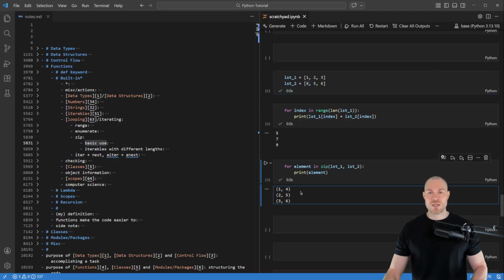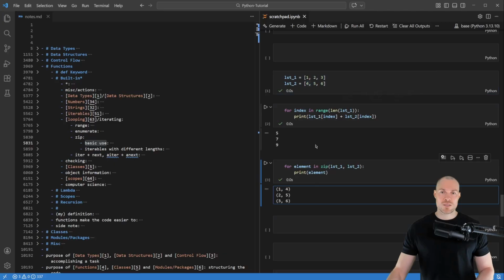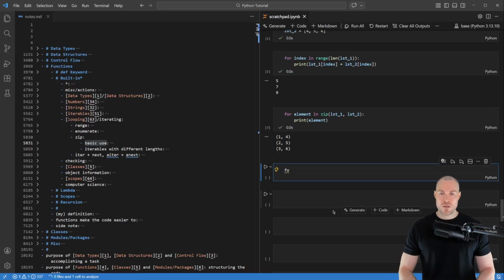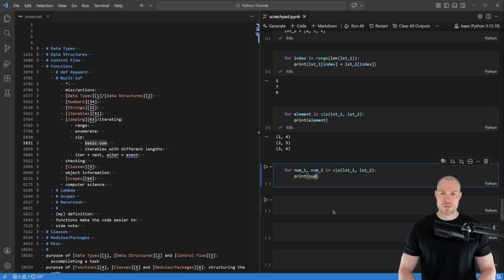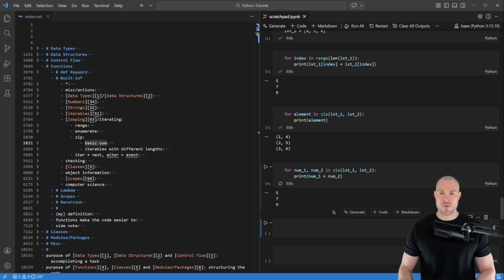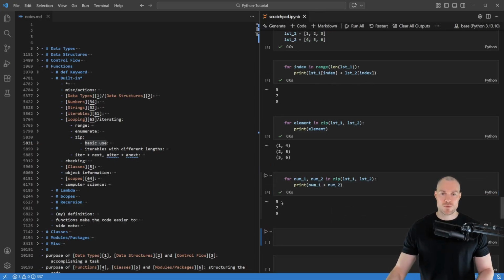Okay, so now we can use that to here print out the sum of those respective values. So therefore then here we simply say for num1 and then comma num2 in zip, and then here again list 1 and list 2, and then here we simply print num1 plus num2. And then if I run it like this, then we get here again the result which is 5, 7, and 9. So that is the basic use of this zip function.